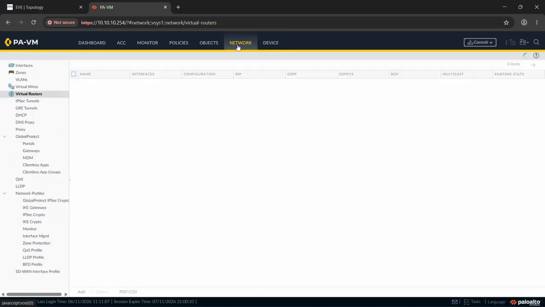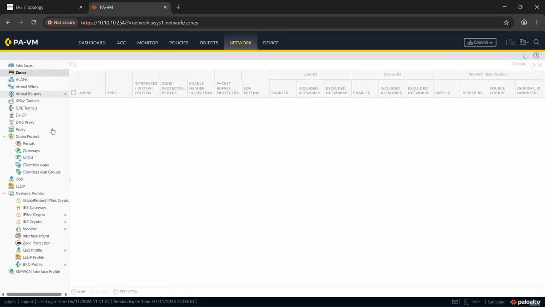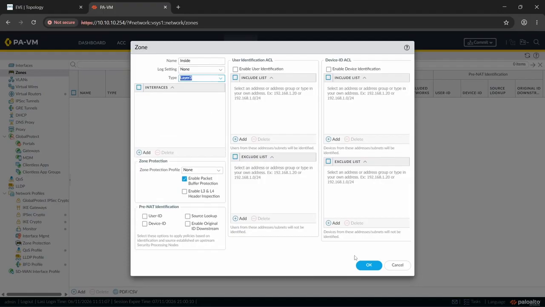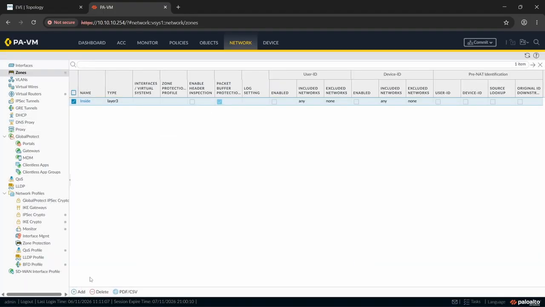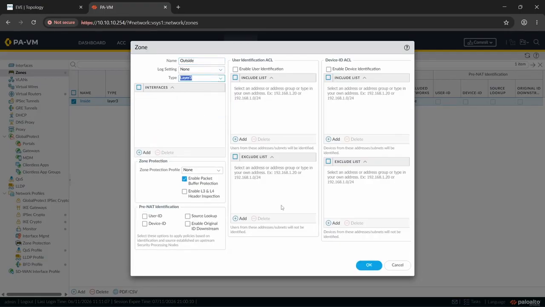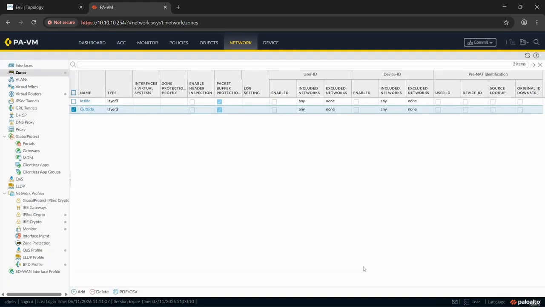So go to network and then zones. We currently have two zones, inside and outside. So we'll start with inside, and our zone is a layer 3 zone. Click OK. The same thing for outside, layer 3, and then click OK.